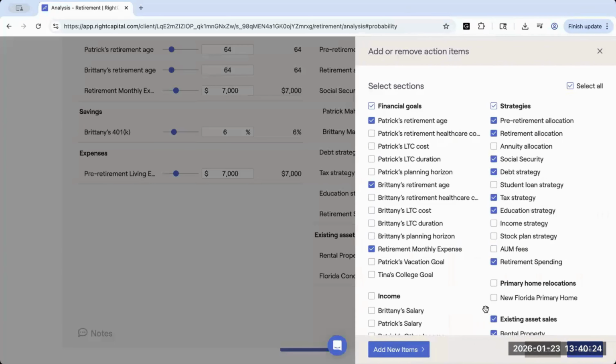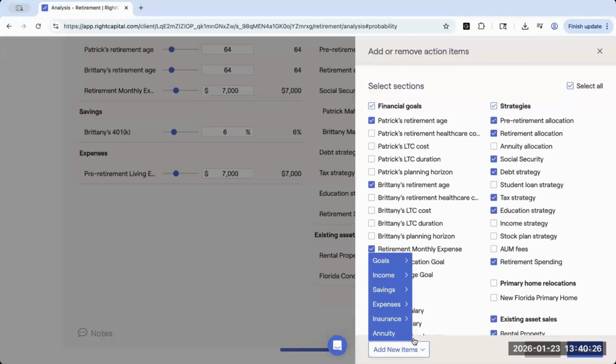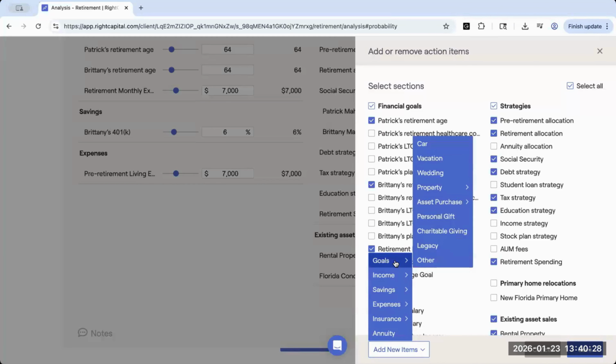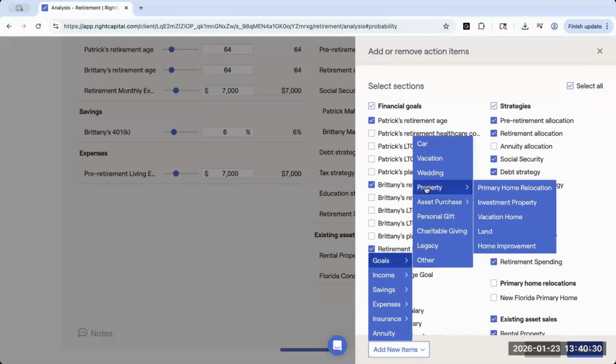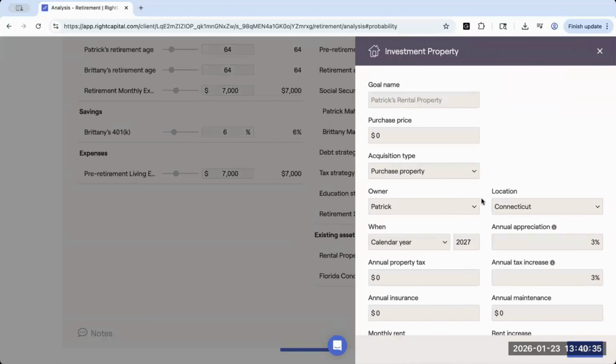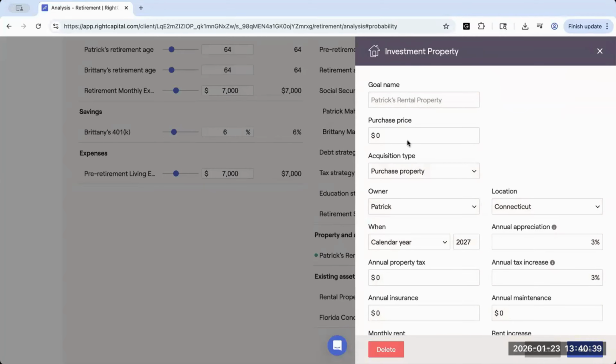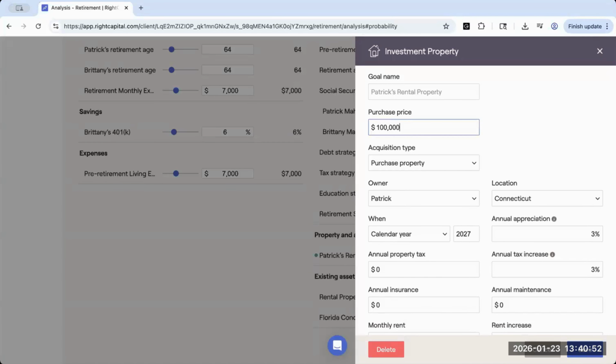I'm going to click edit in the bottom corner here. I'm going to click add new items, and we're going to find goals again. This is still a property goal. We're going to go to property. And then instead of a primary home relocation, I'm going to select investment property. With the investment property, this is going to allow us to enter the new purchase price information. So this is a higher valued property, so we're going to have to increase the purchase price here.